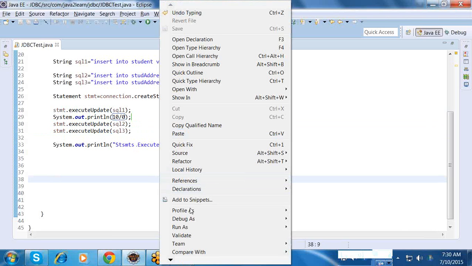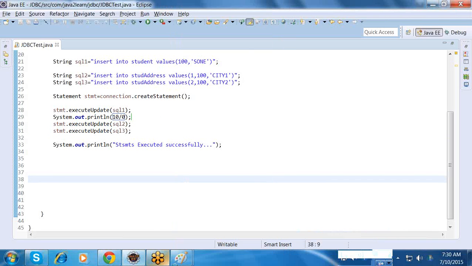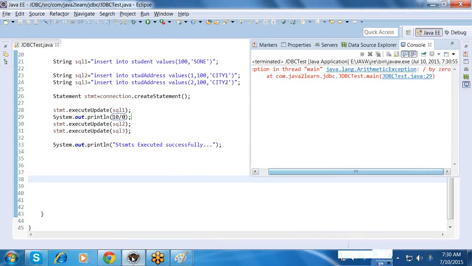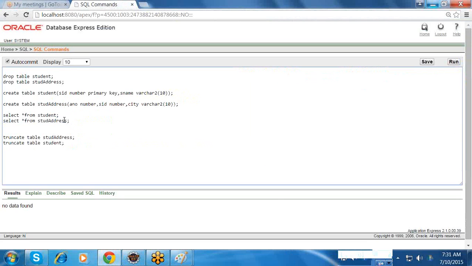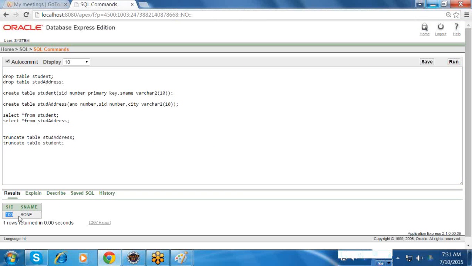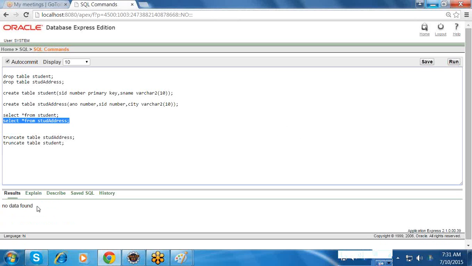If you see this one, run as Java application. We got the exception, but go and check in the database. Select star from student. We should have one row here, SID, S number. But what about the student address? There are no records here. No data found. See this one. In this case, we will get a data inconsistency problem. That means inserting into one table and not inserting into the other table. We are going to get data issues. To avoid that, we have to use transaction management.